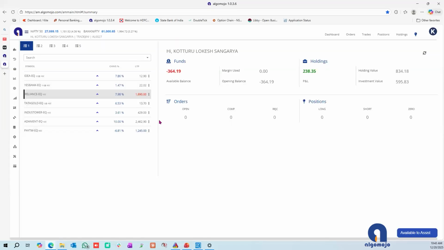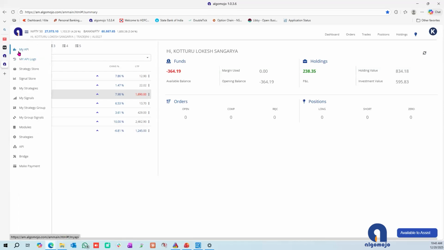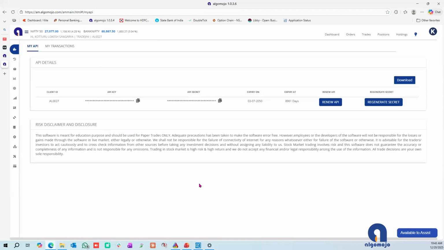So after you log in, the first thing you will need to do is get Algomojo's API. You can do it from here. If you look, there are various tabs on the left side. The first tab is My API. When you are doing it for the first time, it will ask you to generate the API. Once you click on generate API, you will get the details in terms of your broker client ID, the API and API secret.